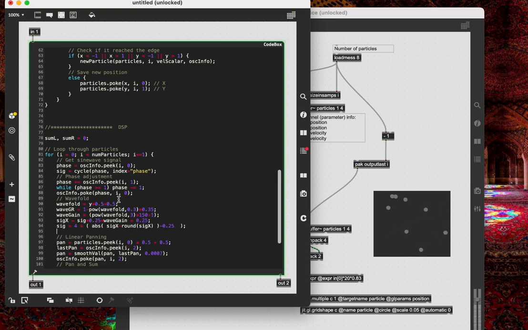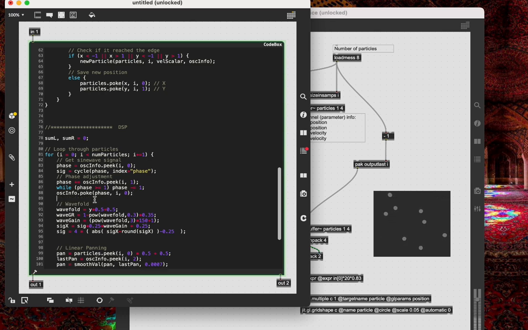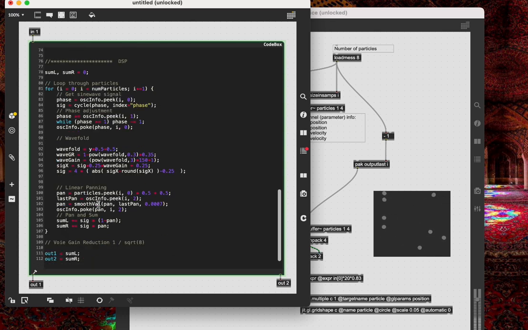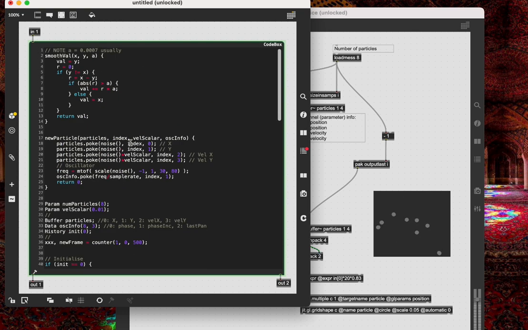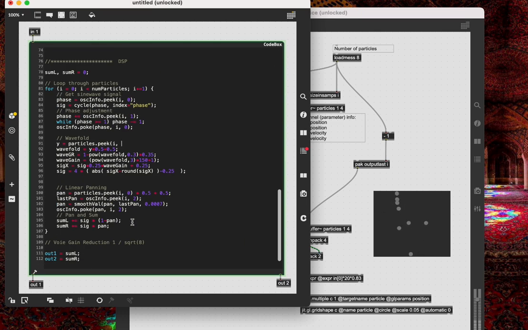Let me give it some space and go through it. Actually, we have to get the y value, so it's just going to be like the x. Y equals the particles.peek, and we peek the index we're on to get the current particle, and then the y is at channel offset 1. So right here I'll do the index and 1. This will give us the y position of the particle.